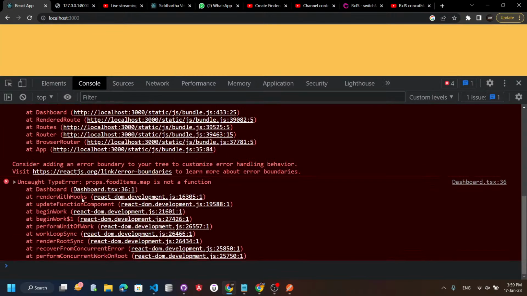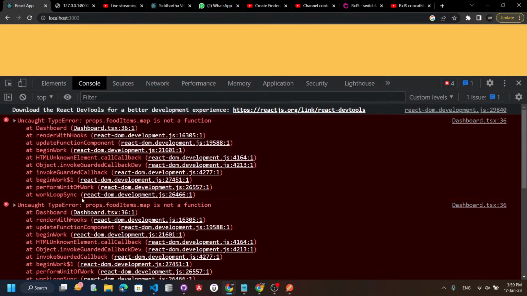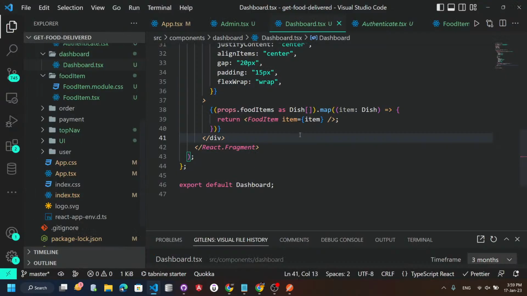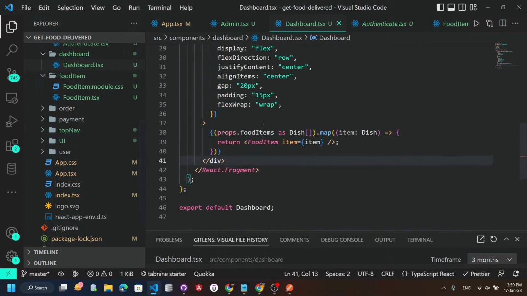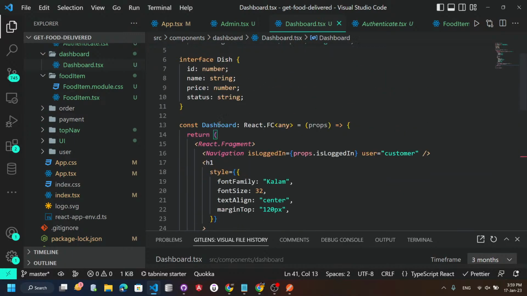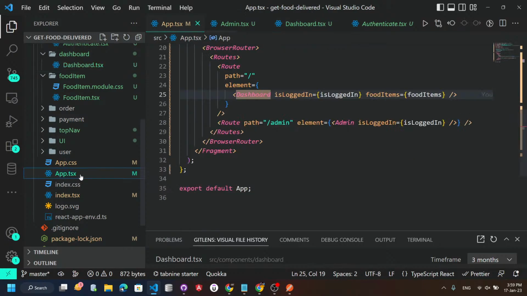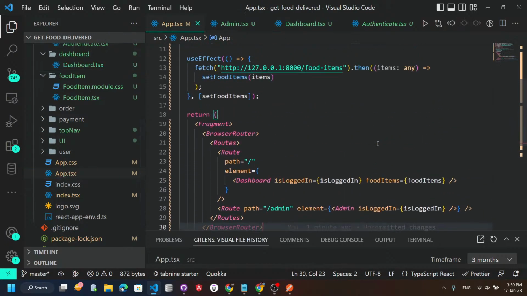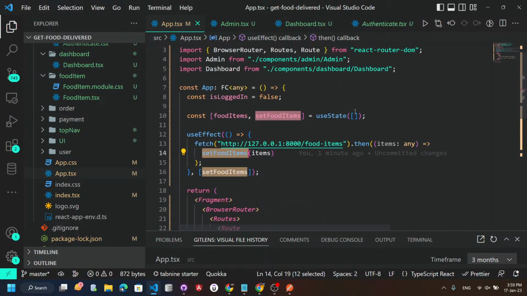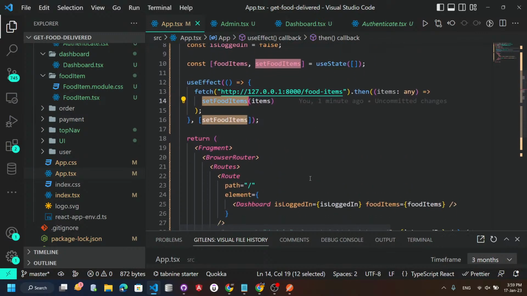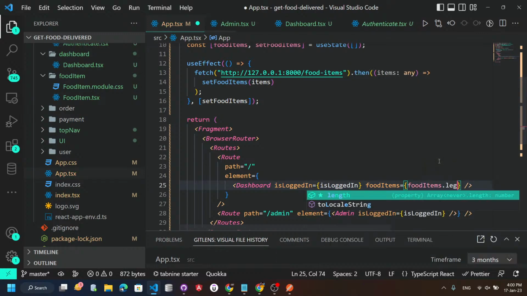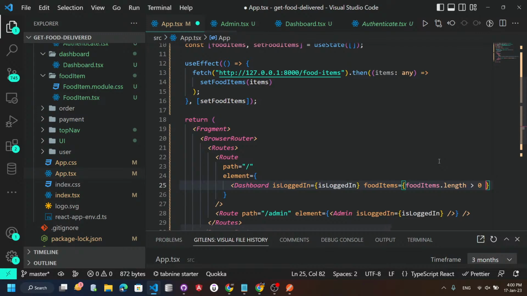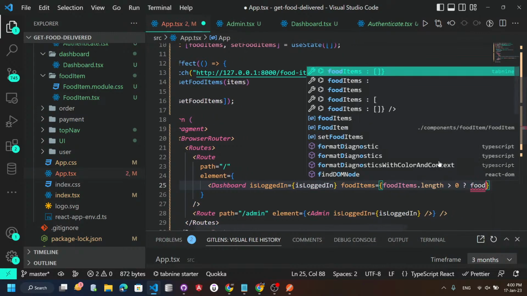What is wrong in this? Is not a function. Okay, one more thing. हम डैशबोर्ड पे यहाँ पे इसको रेंडर कर रहे हैं. We are getting some props using this thing. And अब यहाँ पे we have this food items जहाँ पे हमने इसका ऐसा सेट किया है. यहाँ पे मैं अब कर सकता हूँ, if food items dot length is greater than 0, तो ये तो food items.